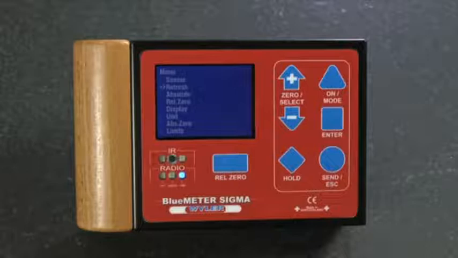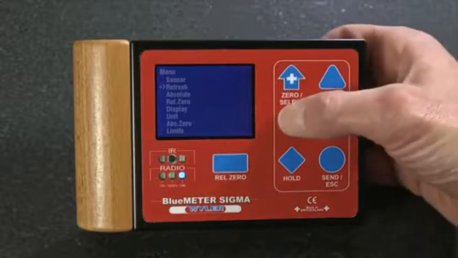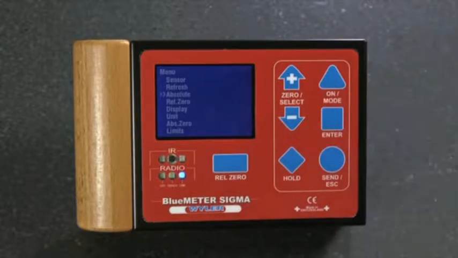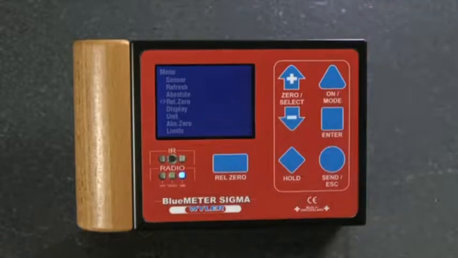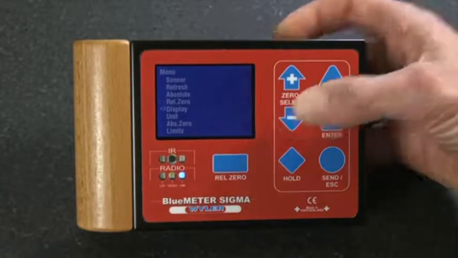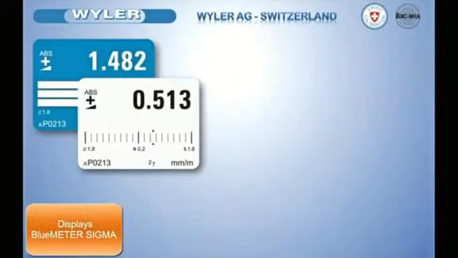The menu Refresh starts the search for connected measuring instruments and stores these in the internal list of instruments. The menu item Absolute switches absolute measurement on and relative measurement off. With relative 0, the value displayed at any inclination will be set to 0 in the display, and the relative measurement will be started. With the menu item Display, the type of display pattern can be selected.